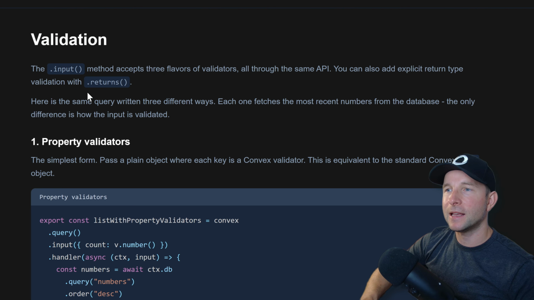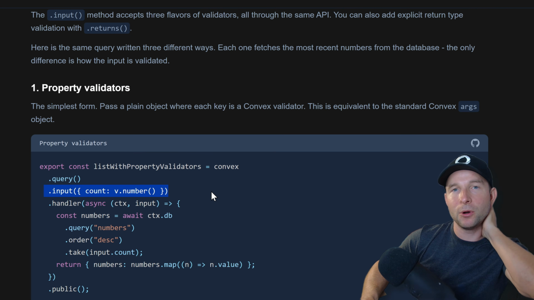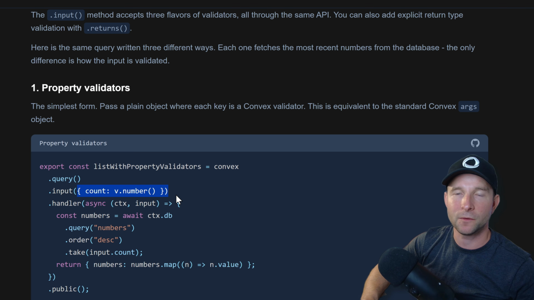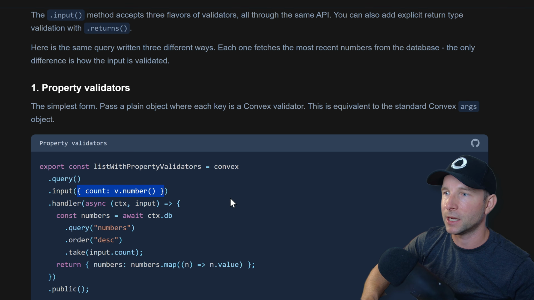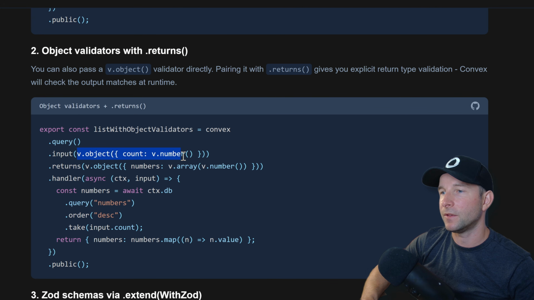So firstly, validation. As I mentioned, you can just do this dot input to add the validation, and you can do the exact same thing as you're used to from writing Convex functions. You can pass an object in here. And the same with Convex, you can actually just pass a v.object as well, so the validator object. And the same goes for the returns as well.